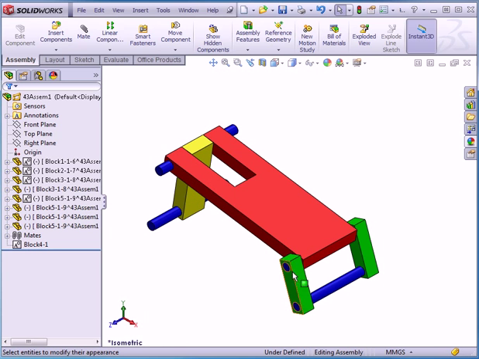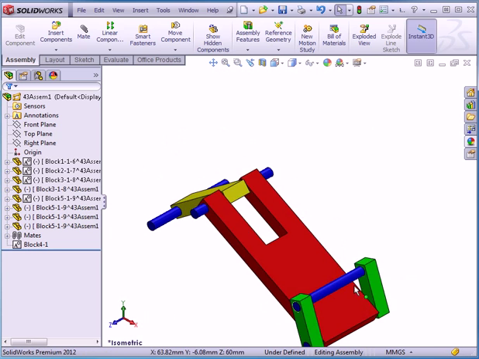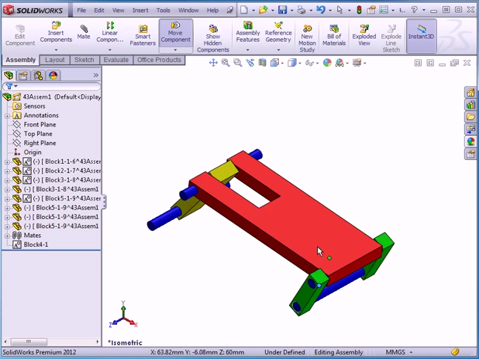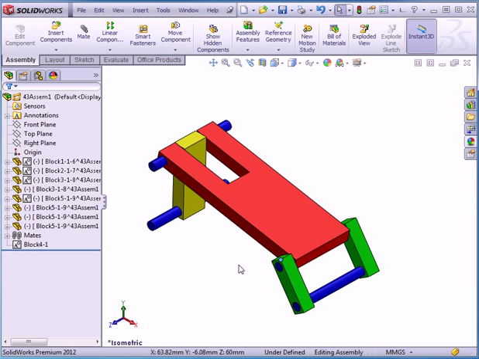And let's see how our mechanism works. Okay, everything looks good. This concludes our second lesson about using a layout sketch.